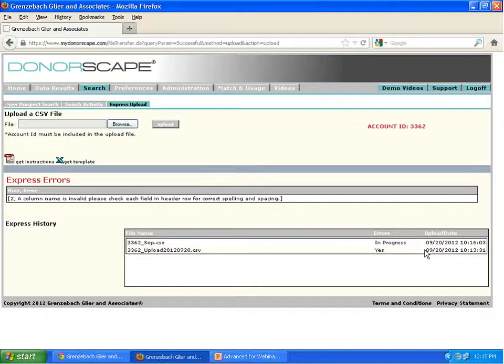Checking again. And then when it is a clean file, it's going to say in progress. That message that is in progress won't automatically renew. You have to click to another window and click back for it to tell you that it's done. And the way you'll know it's done is in this errors column, it'll say no. So for no errors and that the file is uploaded.